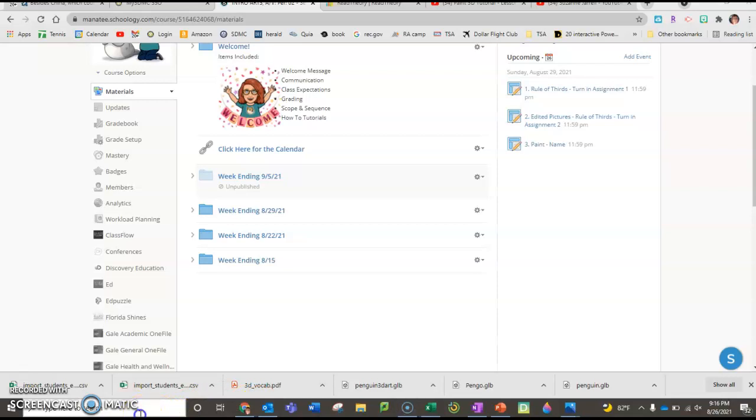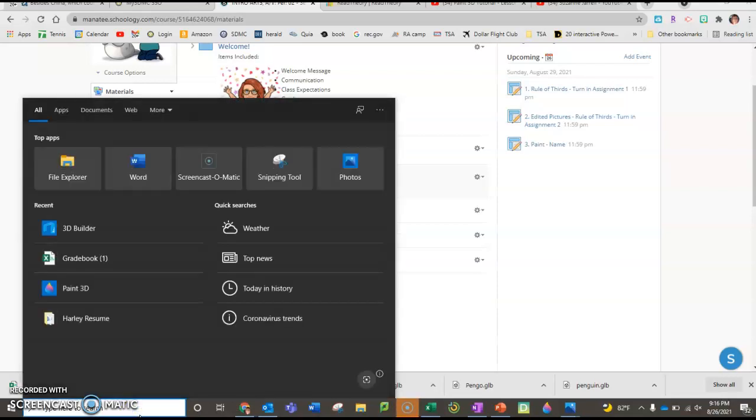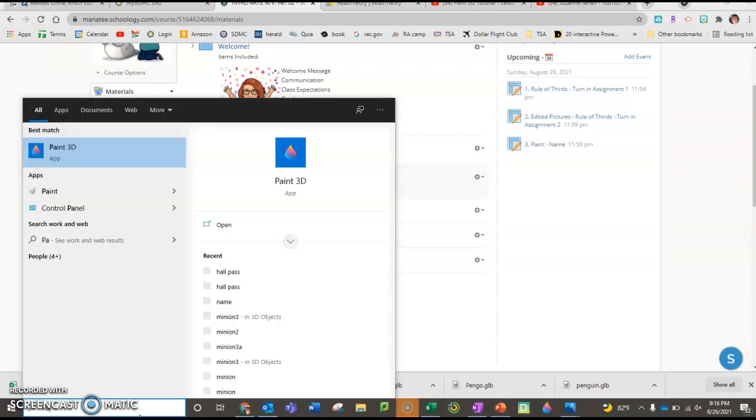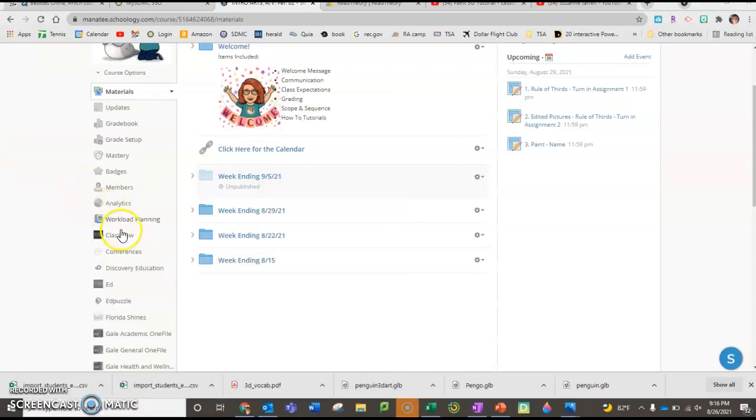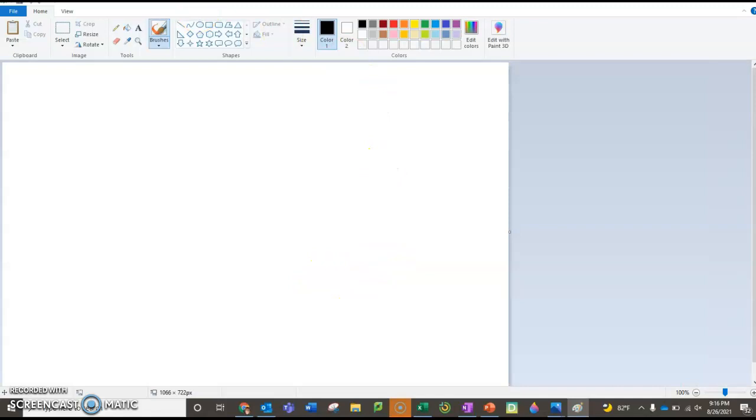So if you go down here to the bottom search bar and put in the word paint, it'll come up. It looks like it's got a painter's palette. If you click on it, this is what they call your canvas. And we're going to go over these types of things up here and the colors, etc. So we'll start with something really simple.